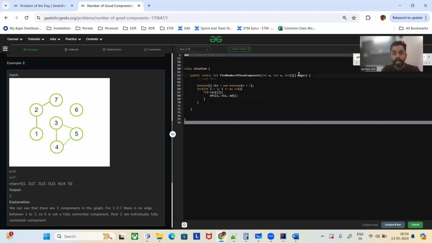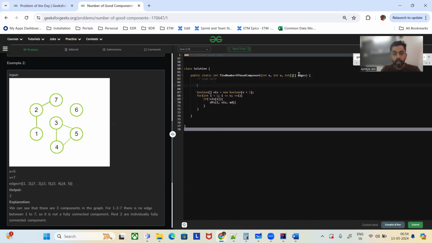We have the set of edges. So from this set of edges, we have to calculate the adjacency list. So what is it going to be? A list. I'm going to first write the Java code followed by C++. So just be with me.